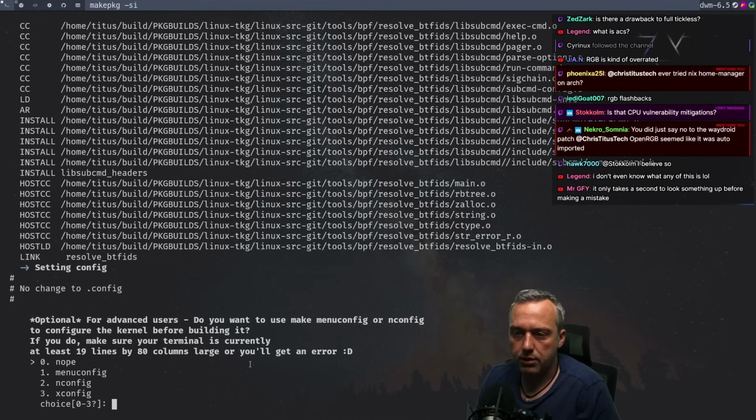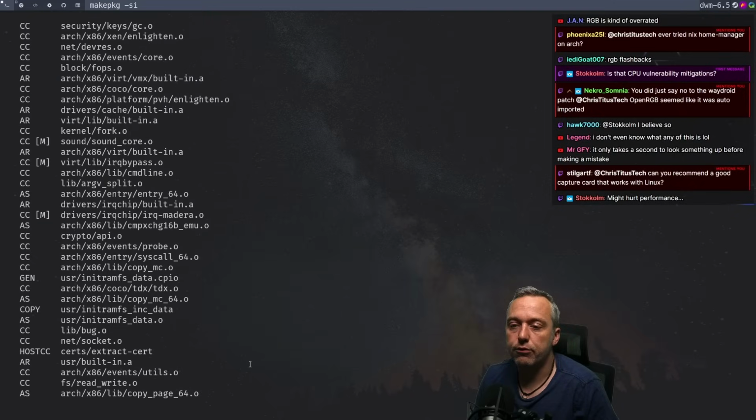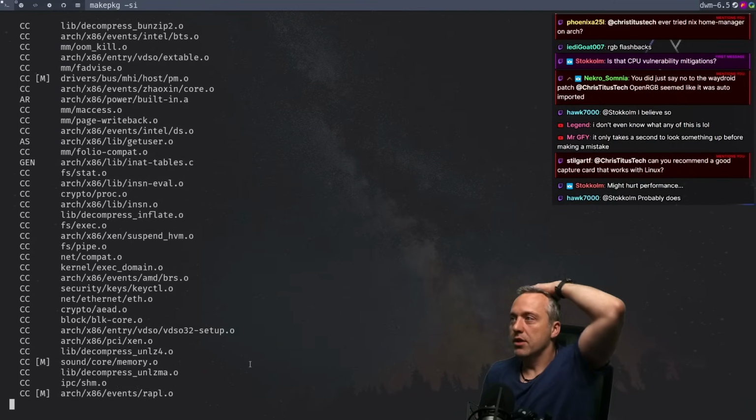For advanced users, make config. If you want to change some kernel settings from a default build, you can do that. We're not going to. We're going to just say nope. Just build it for us. All right, now we're off to the races.